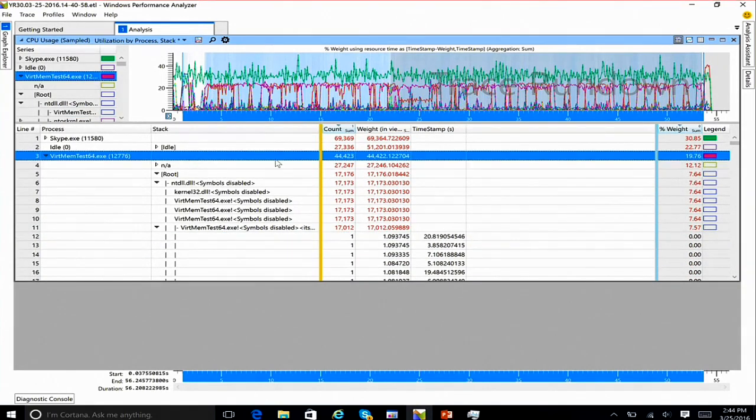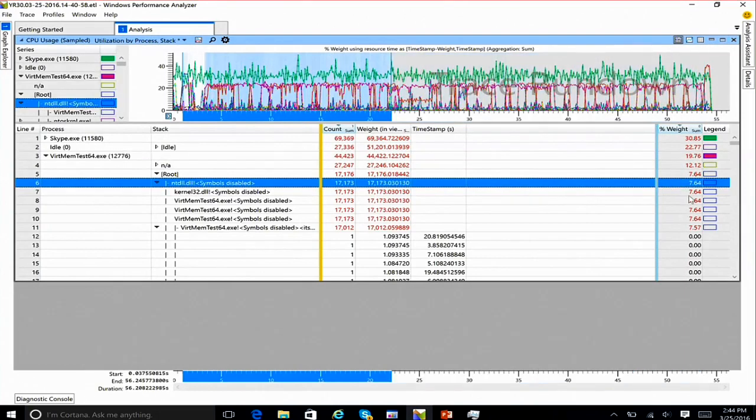Now, what you'll notice is that percent weight is the percent of CPU utilized by the process. And the information that we were able to collect was about 7.64% of the CPU that was being used by this process. Now you can see that it says symbols are disabled.